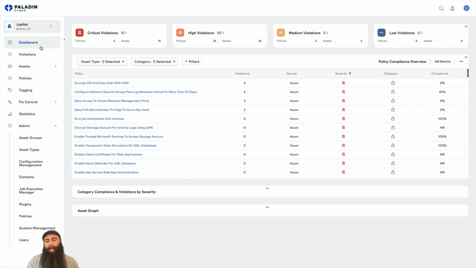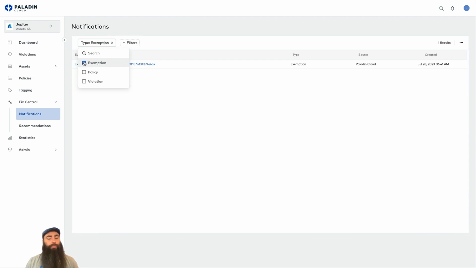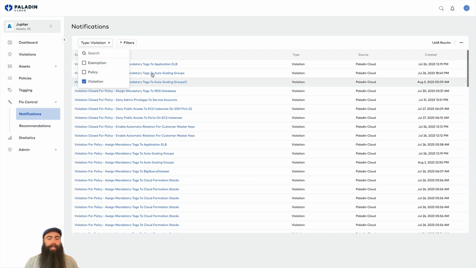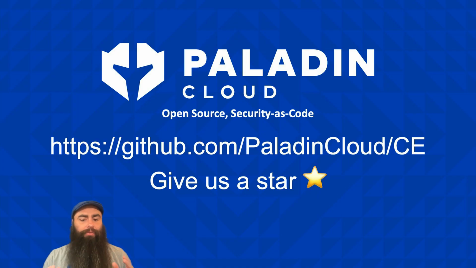The last thing I'll highlight is notifications. Notifications are listed here and can be filtered to identify exemptions and violations. In addition, we also have a filter for source, as we're now capable of bringing in notifications from other systems like Red Hat ACS. If you want more details, check out the 3.0 release notes on GitHub and give us a star while you're there.